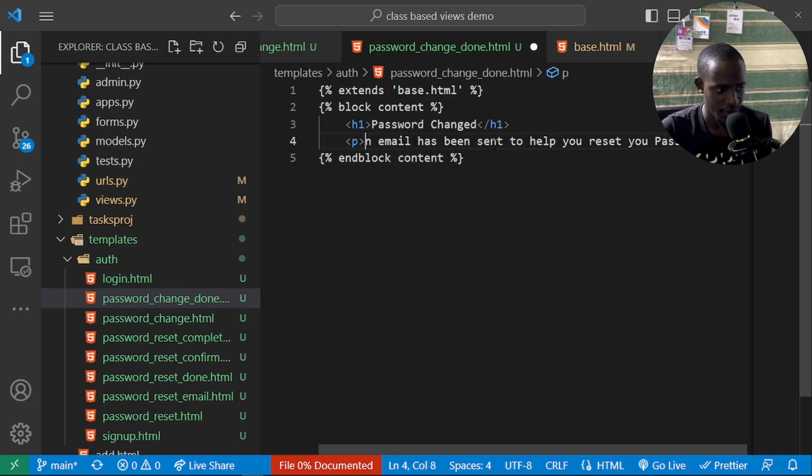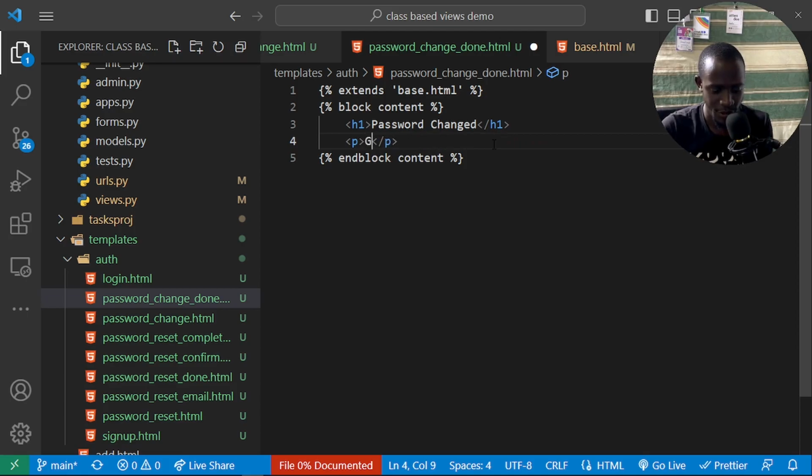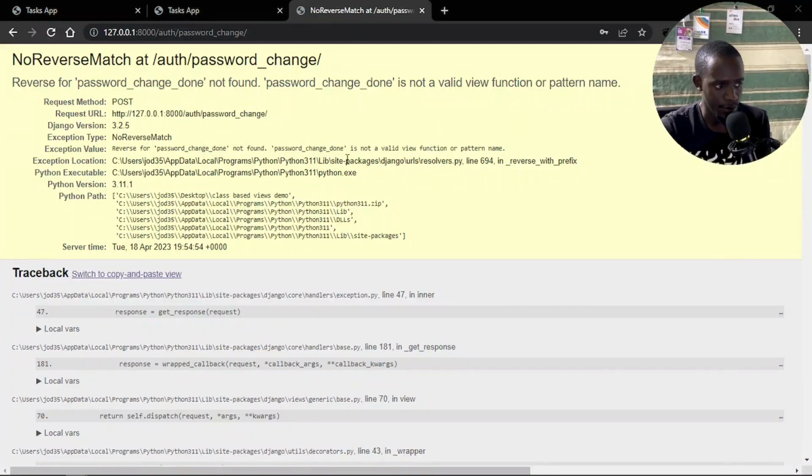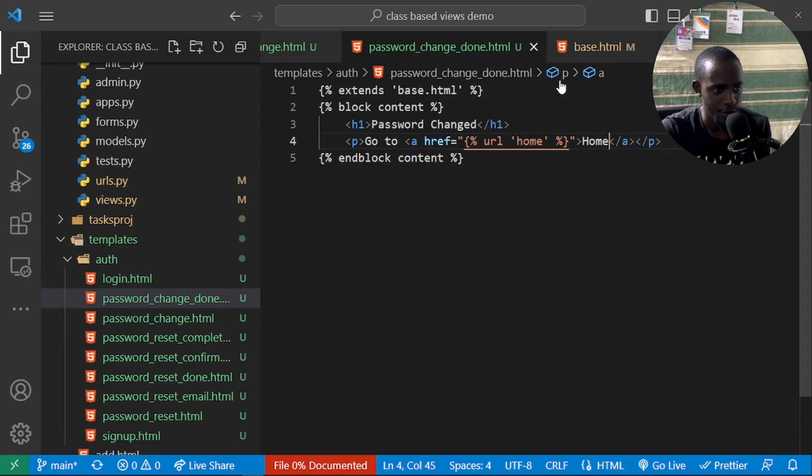And then I'll basically go ahead and provide a link to the home page. So I'll just come and say go to home page. So in this case, I'll just come and say go to home. So in this case, we shall have our URL for our home page. So I'll say URL, and then this is going to be to our home. So shall have our home page. So this is going to be the template that will be rendered.